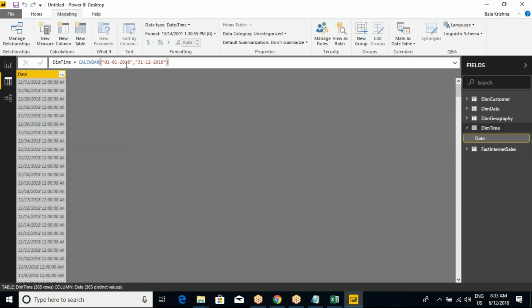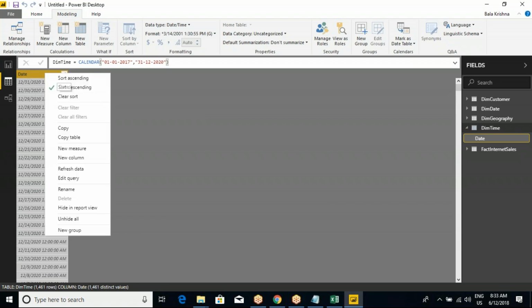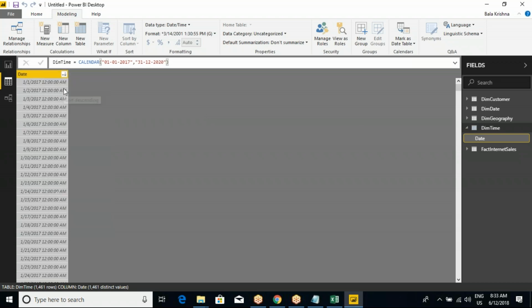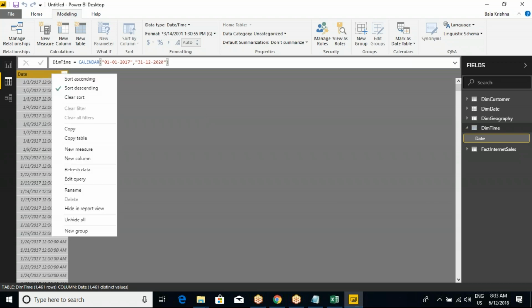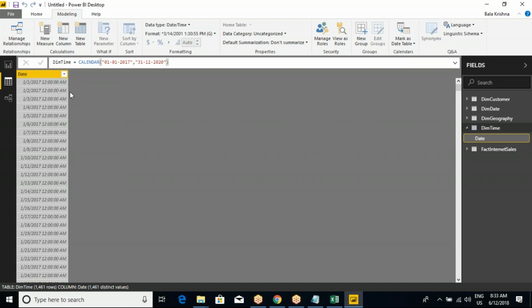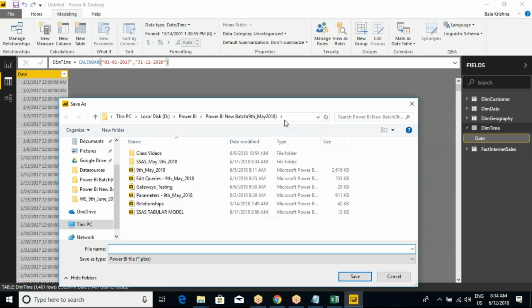Like this, let's say I would like to populate more values, starting from the previous year, 2017, and till 2020. Till 2020 it can be possible, right? Just enter it. Now see, till 2020 we have been populated. So I can remove this sorting also if you want. Clear sorting option. So just click on the save button. I think it's auto saved anyhow.